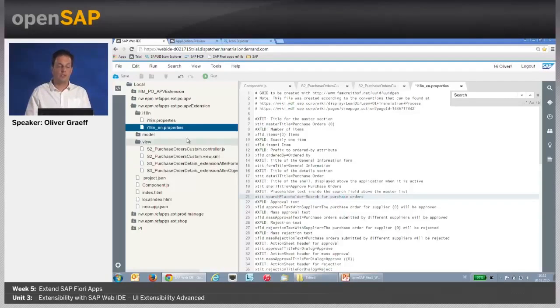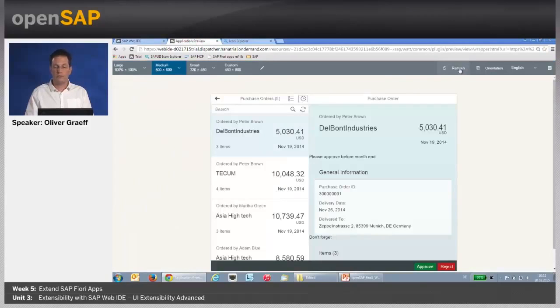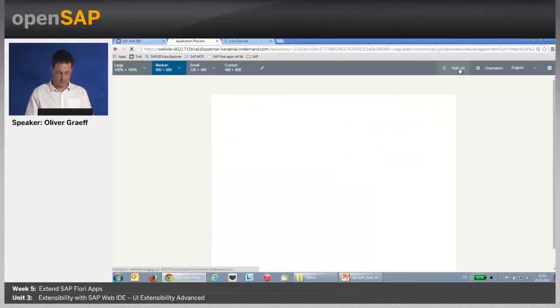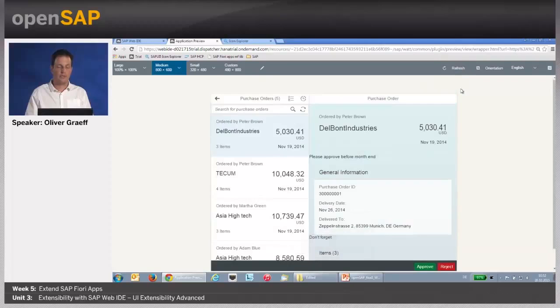So we changed the text. We can also create new property files for different languages, for example. I'm saving that. Again, going to the preview, refreshing that. And you can see here it now says search for purchase orders. So a simple way to also change the language-dependent texts of an application.